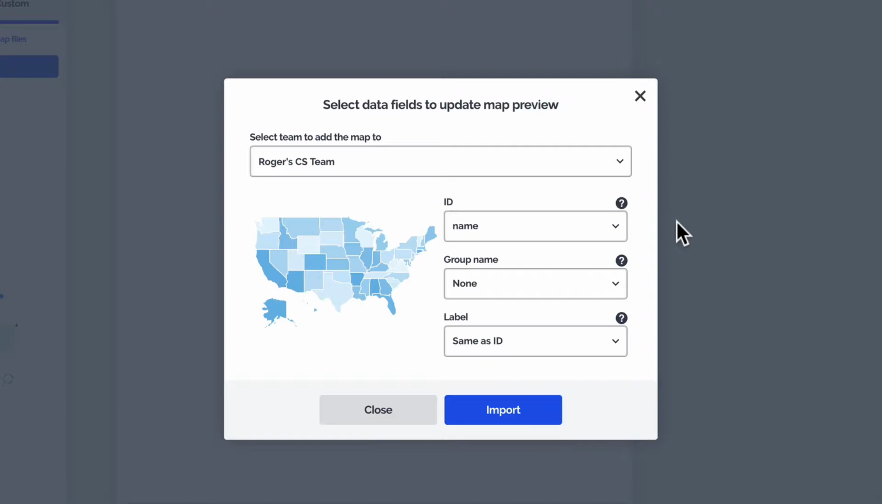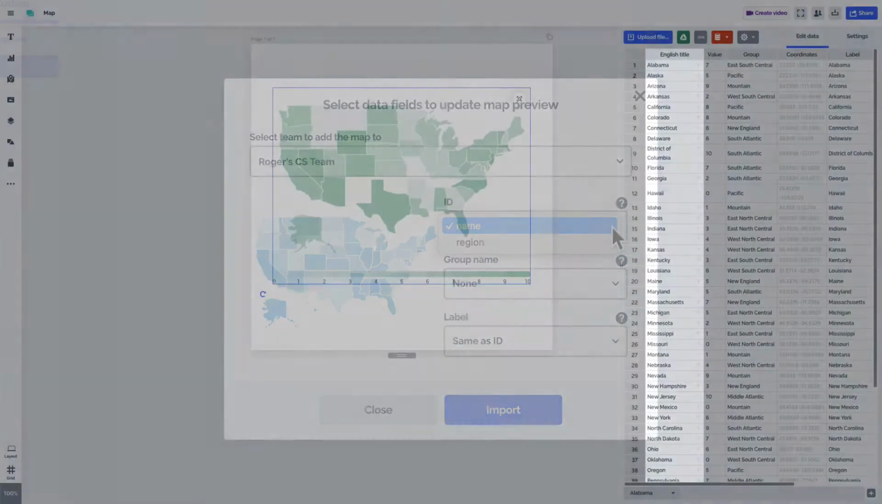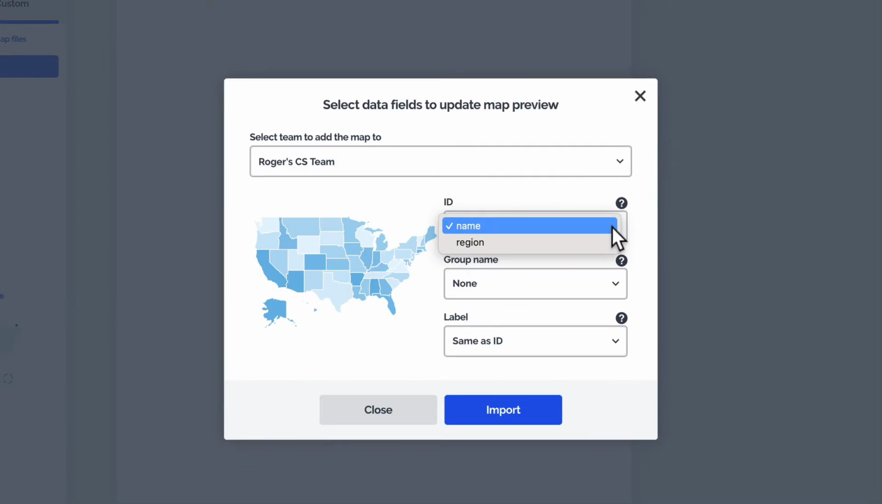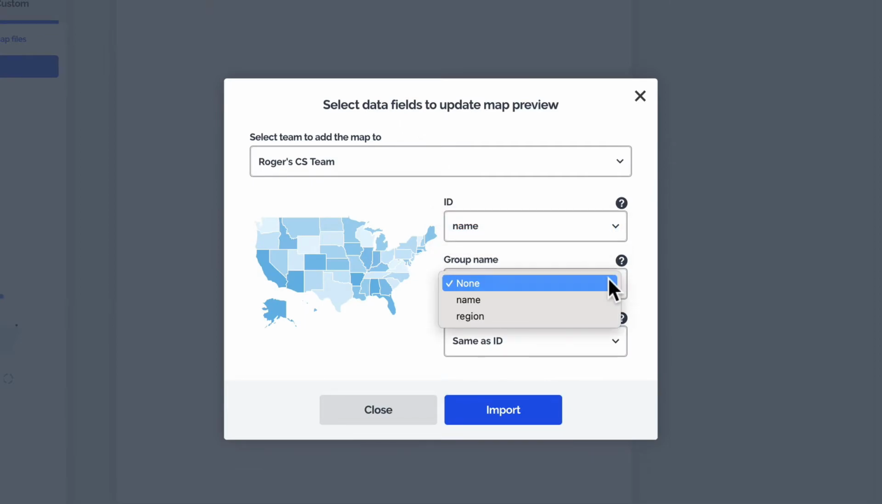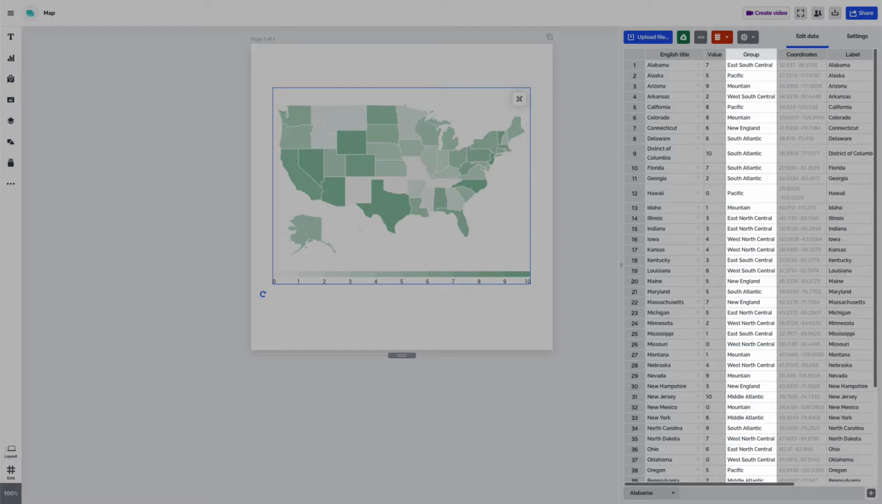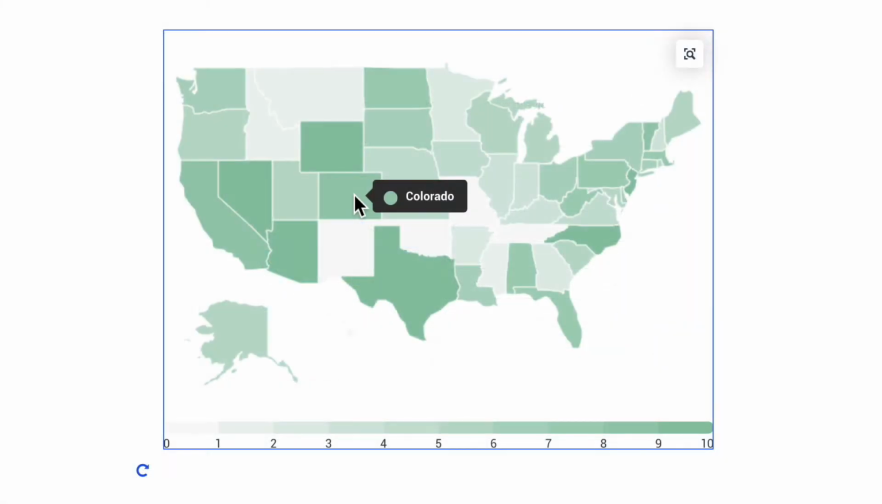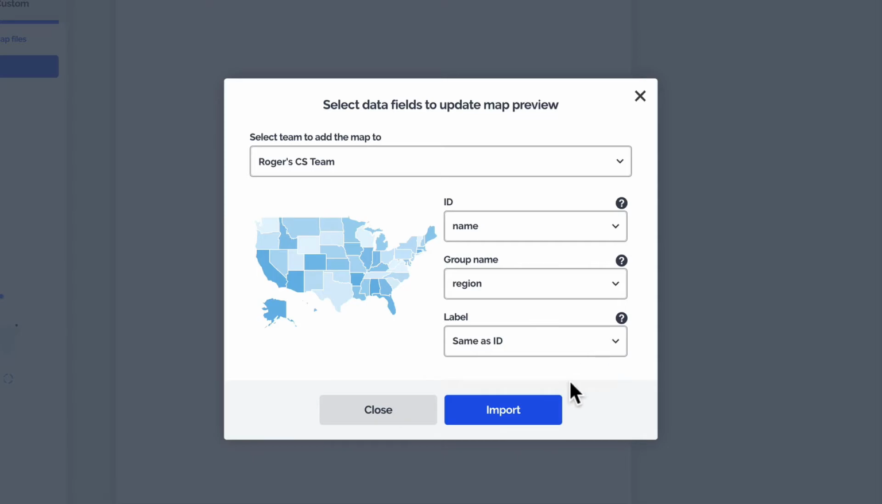Under ID, pick the option that will be used to map your data. In this case, let's choose the name. Under Group Name, select the option that will be used to arrange your entries into groups. The label you pick here will be displayed when viewers hover over the map. When you're all set, select Import.